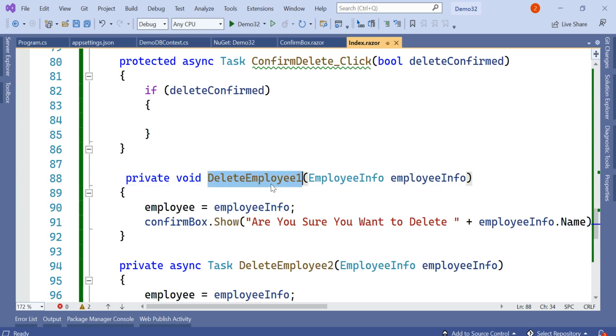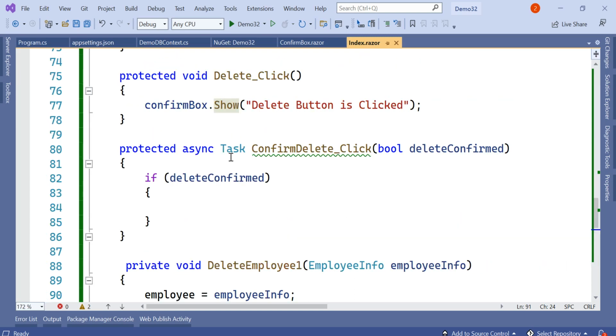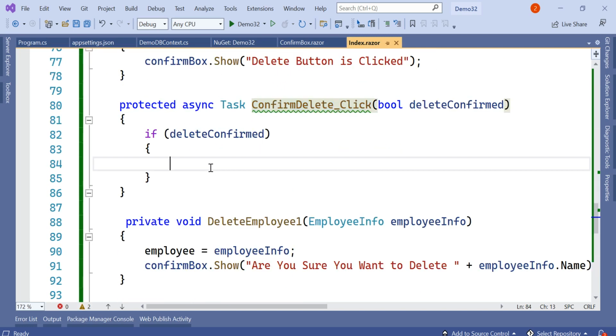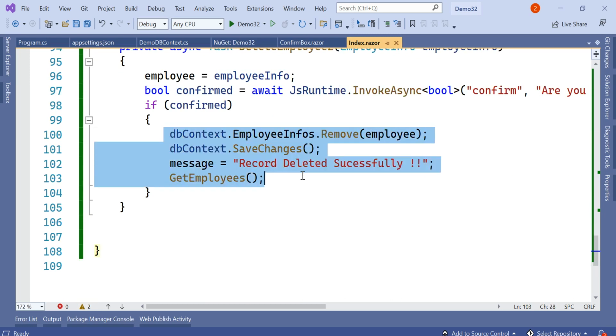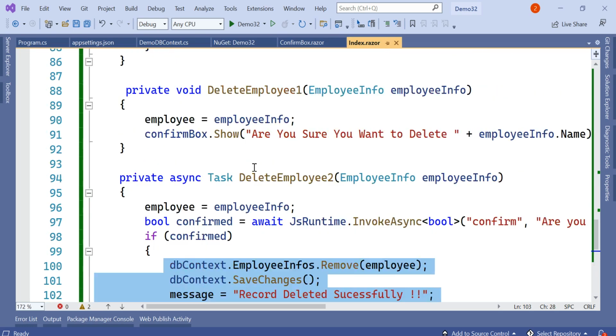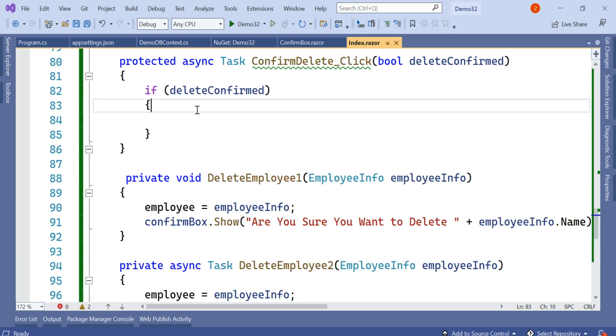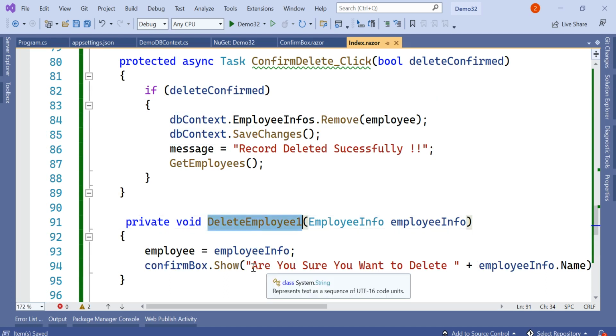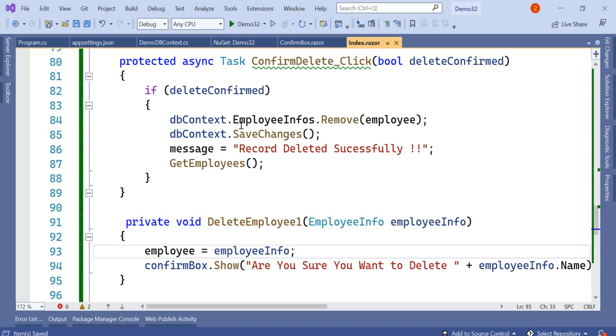Now for delete employee 1, we are simply showing this: confirm box dot show. So this is the same confirm box dot show. Now in that case, this confirm delete click is bound to the user choice, so that user choice will get triggered. Inside this, we have to add a similar code. So this code simply will be the same for both.